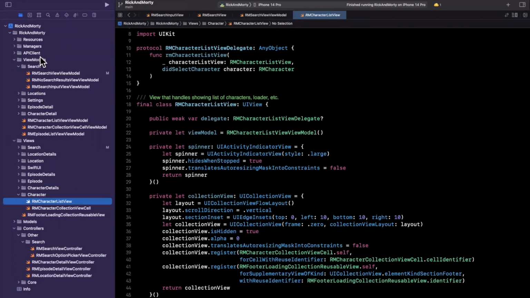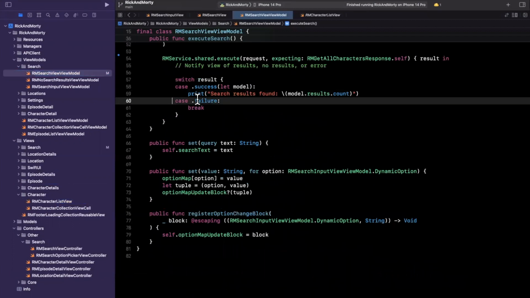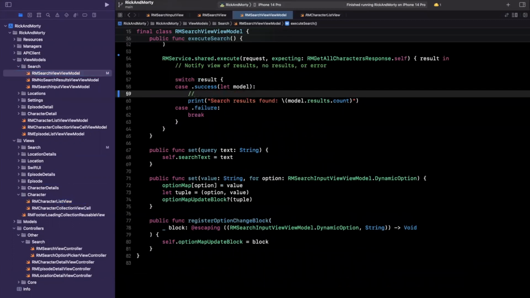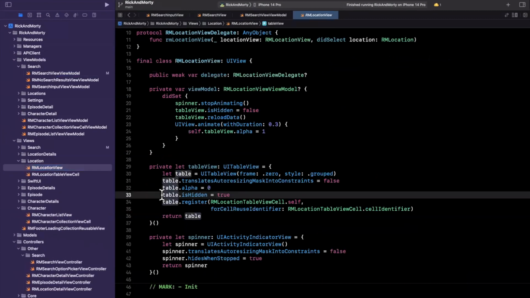Let's jump back to our search view model, and I'm just going to jot that down so I don't forget. So here, let's actually just say that for episodes and characters, it's a collection view, and then location, let's spell that correctly, is a table view. Let me just make sure I didn't mix those up. So location should be, in fact, a table view.